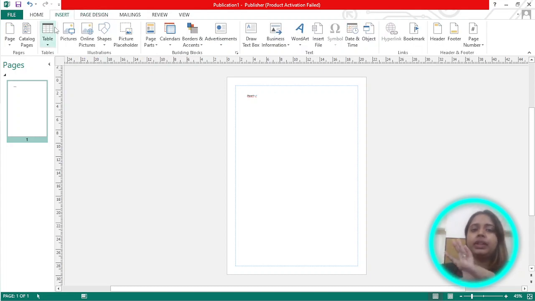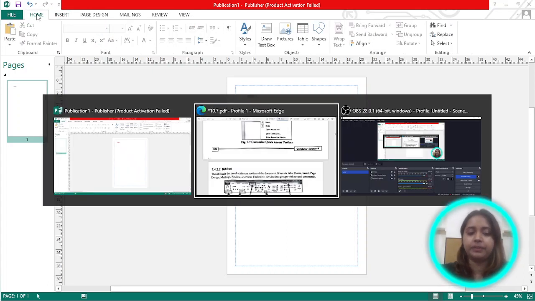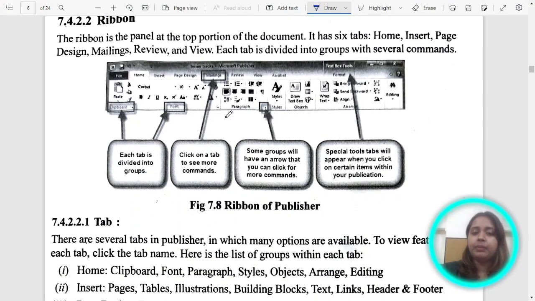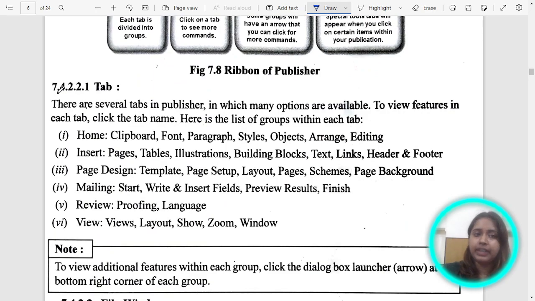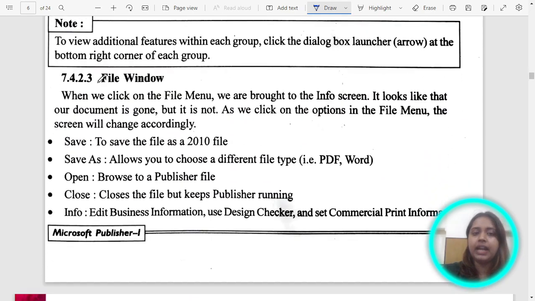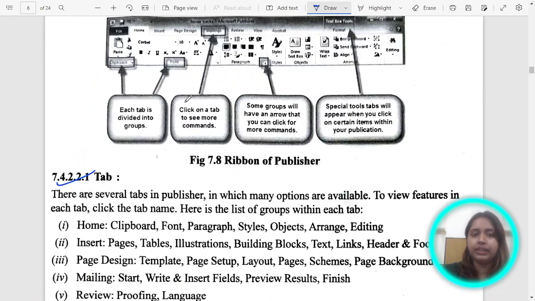You can just go through it. Like in a ribbon we have different tabs. In a tab we have different groups. Okay, this is the hierarchy of the division. So this is a ribbon. We know the tab, right? In the tab we have different groups.